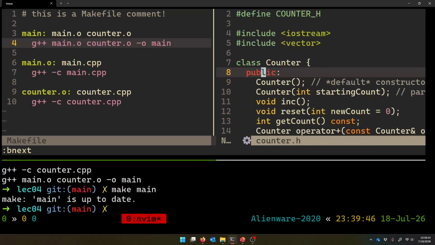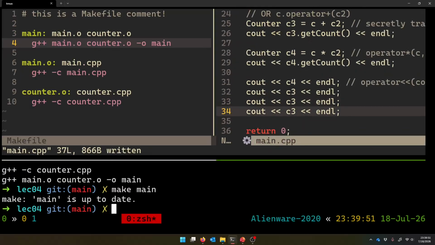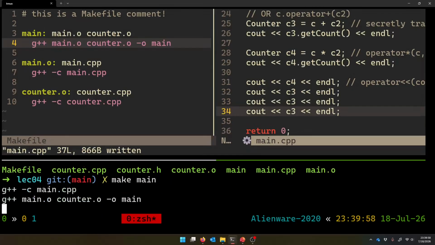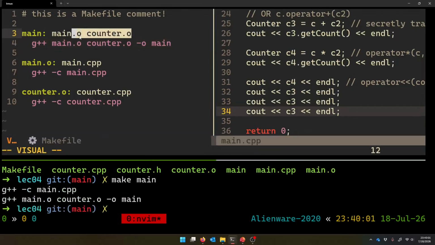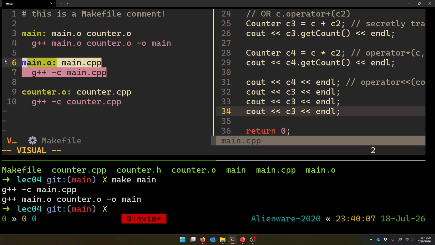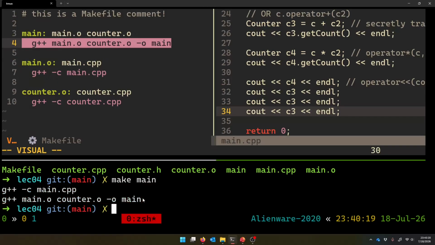And if you change something, it'll do everything in the most efficient way possible. So if I change main.cpp again, then it's main.o that needs to be updated, right? If I just say make main or make again, it will notice that. It will notice that counter is fine. Counter.o hasn't changed. It's looking at file modification times to figure this out. And it's like, all right, I need to remake main.o. Here's the rule for it. There we go. And then it uses the old counter.o because it hasn't changed. And then it relinks them all.